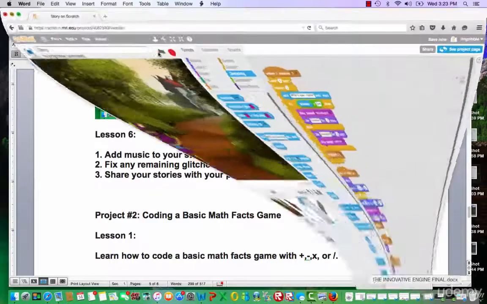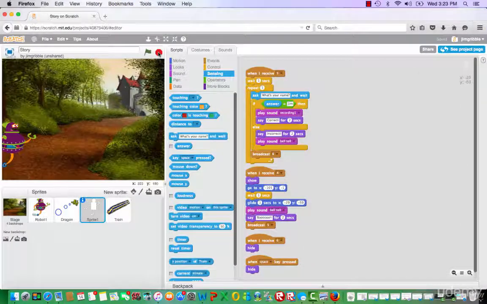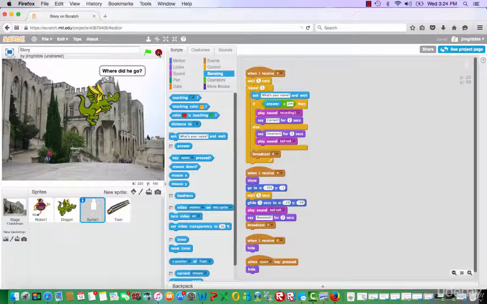And then I also wanted to show you another story example just to give you an idea that you can really do anything you can imagine with these stories.